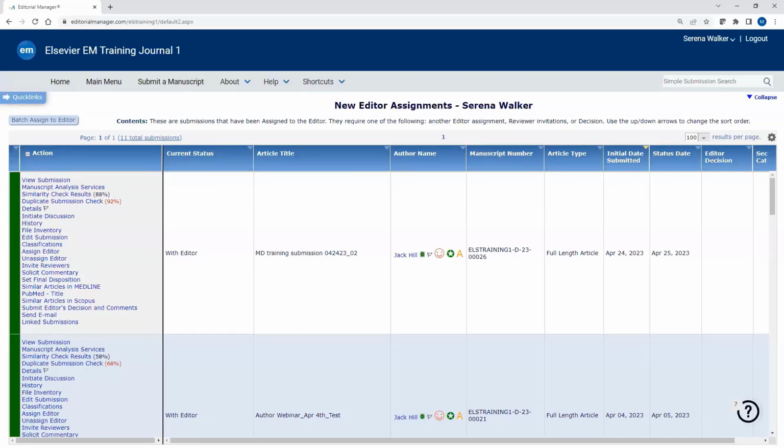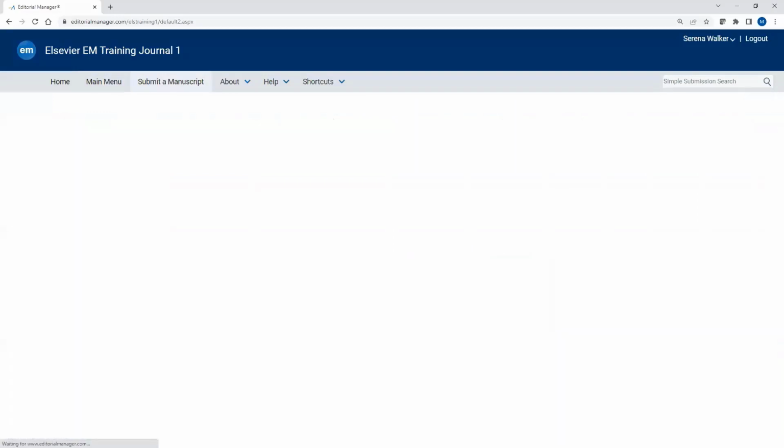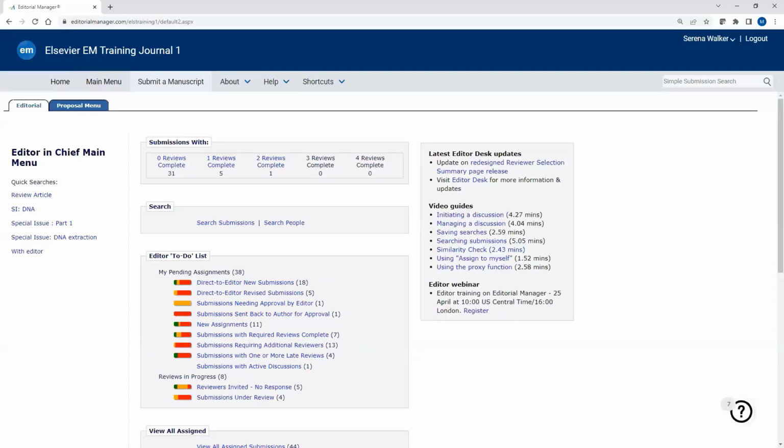So before next going into this folder in a little bit more detail, I'll give a brief overview of the other key folders found on your editor to-do list. So let's go back to the editor to-do list and we'll talk through the folders here first, and then we'll dig a little bit further into that new assignments folder.